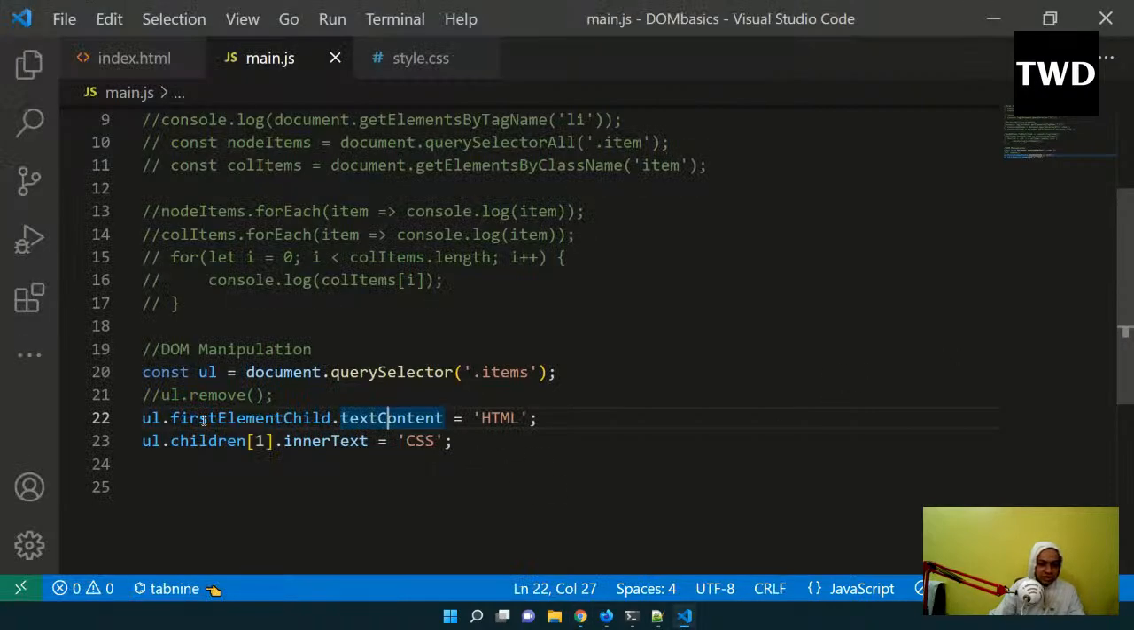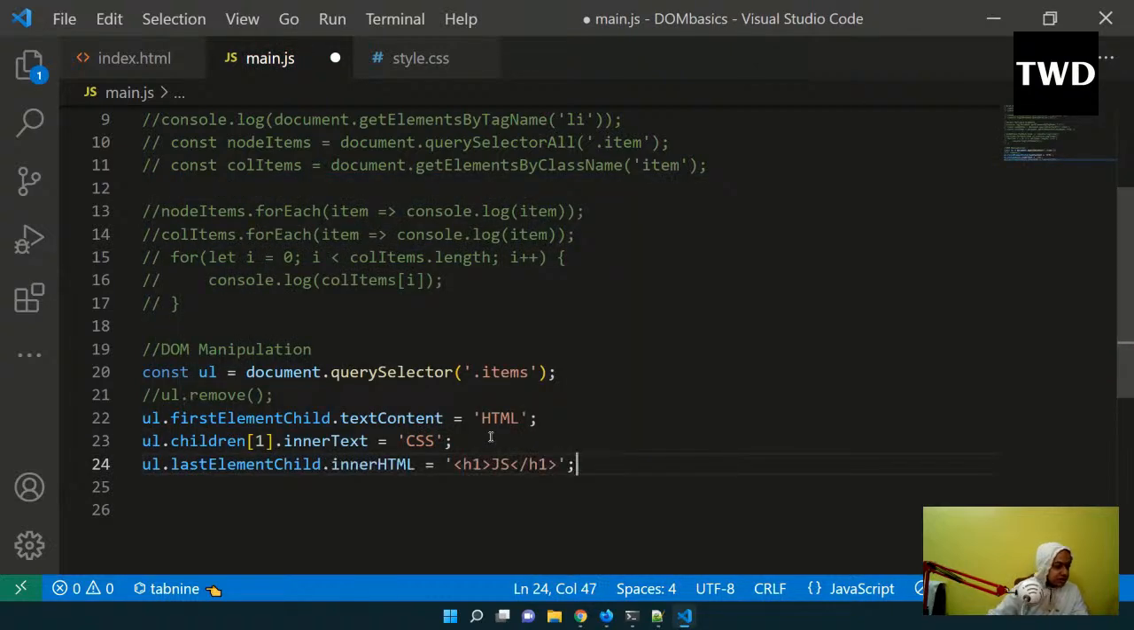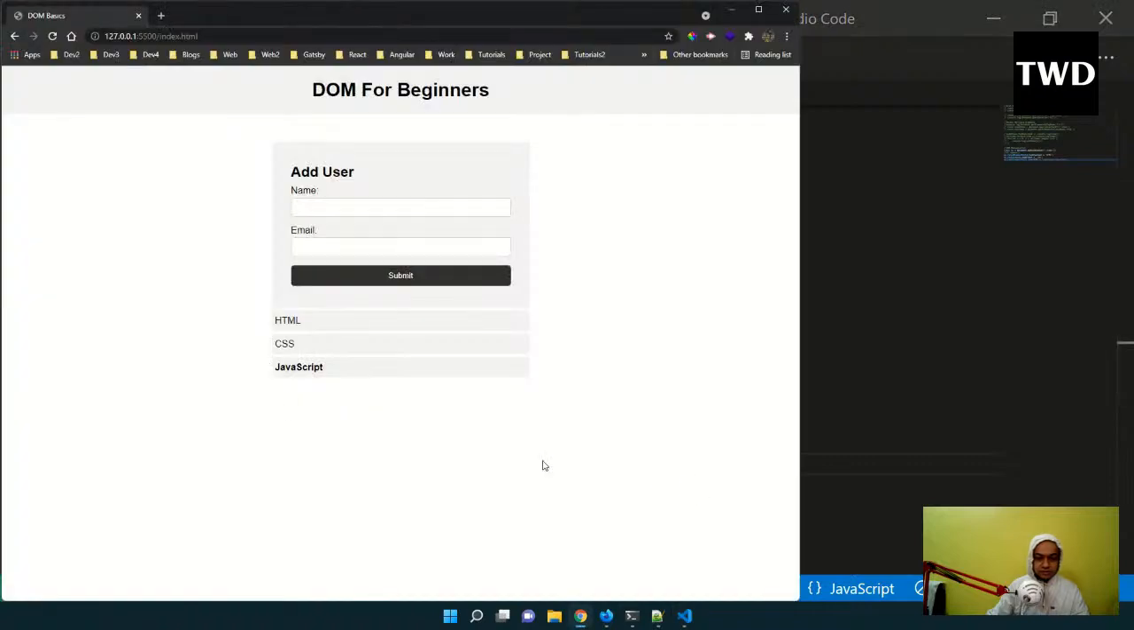Now, like the first element child, we have ul dot last element child also, and inner HTML, and after this we will do maybe h4 and JavaScript. I'll do h4 and JavaScript, and see, it is doing an h4 and a JavaScript.